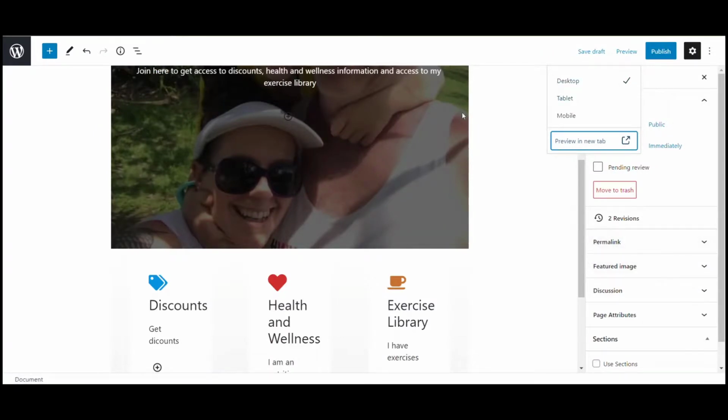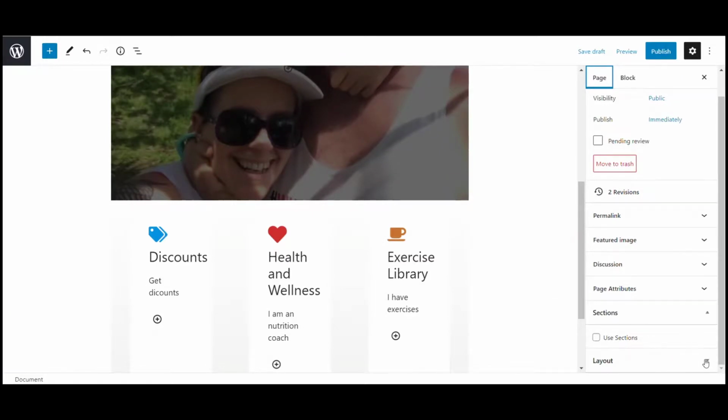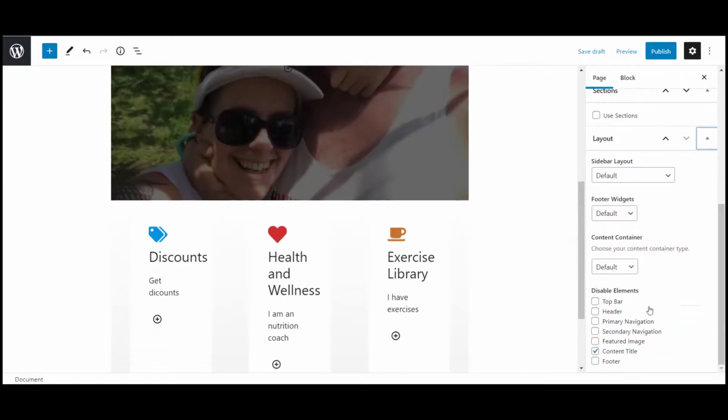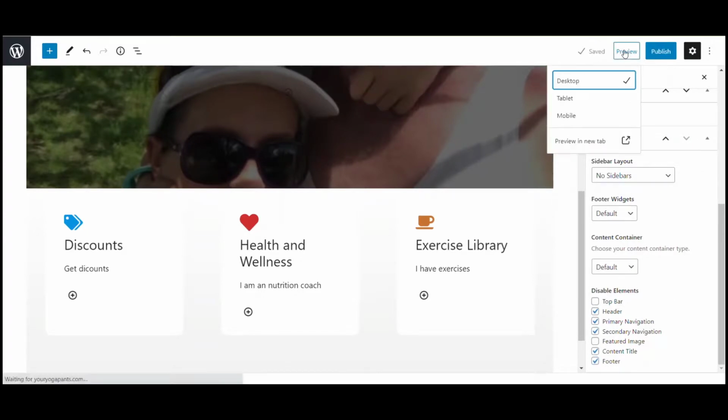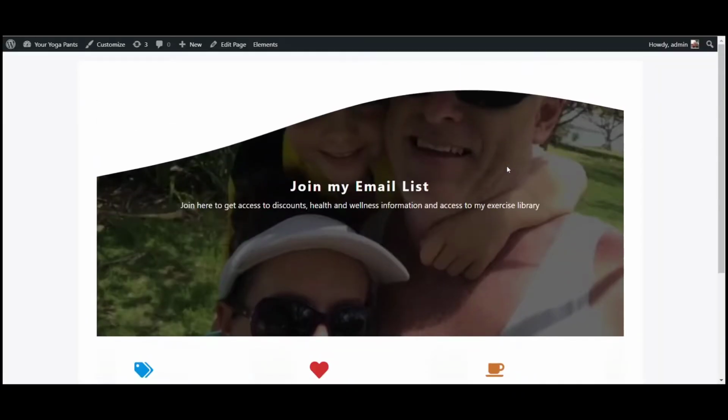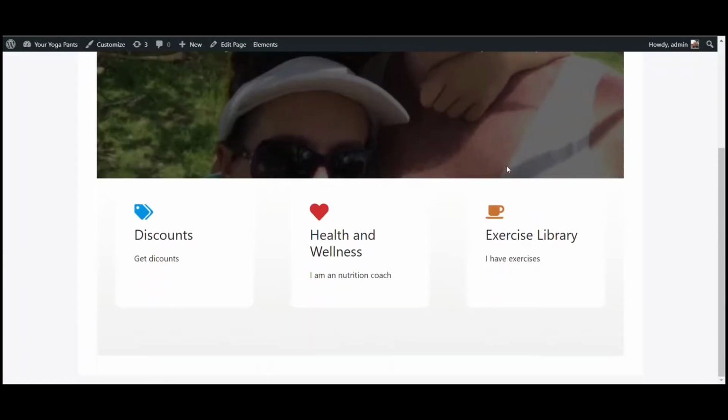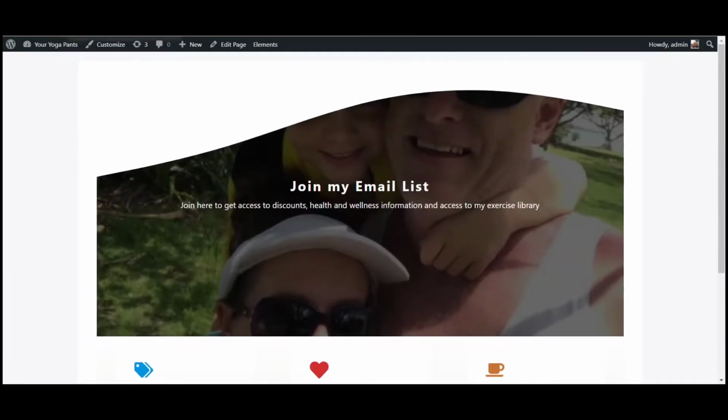So what I need to do here is I need to go to the page and go down to the layout. And I want to disable, for the sidebar layout, I want no sidebars. So see how that's gone to a full page. I don't want a header. I don't want primary navigation, secondary navigation. Footer, you can keep or remove. Preview that in a new tab. And you can see there's my landing page, the same as what I could have in anything else.